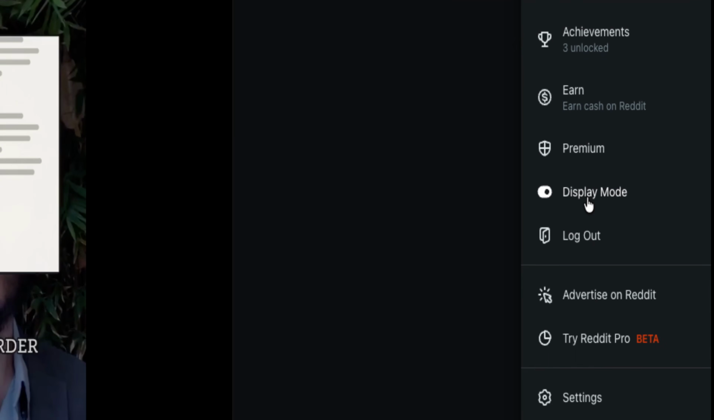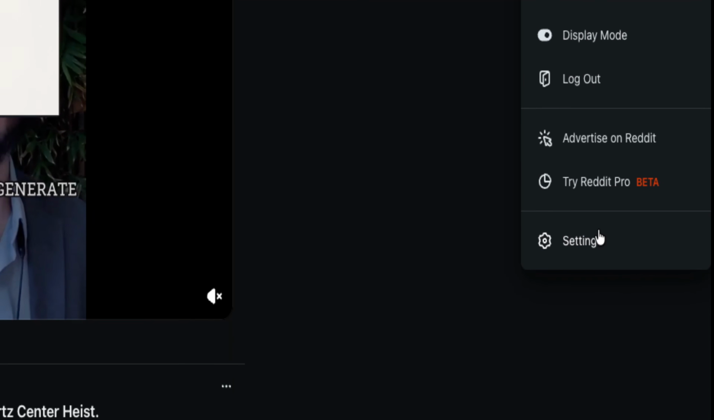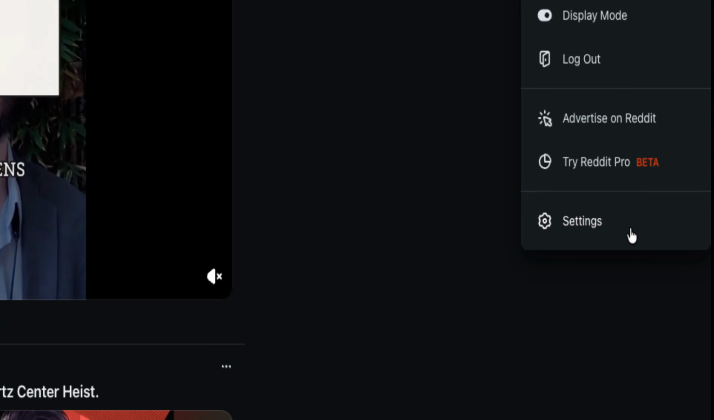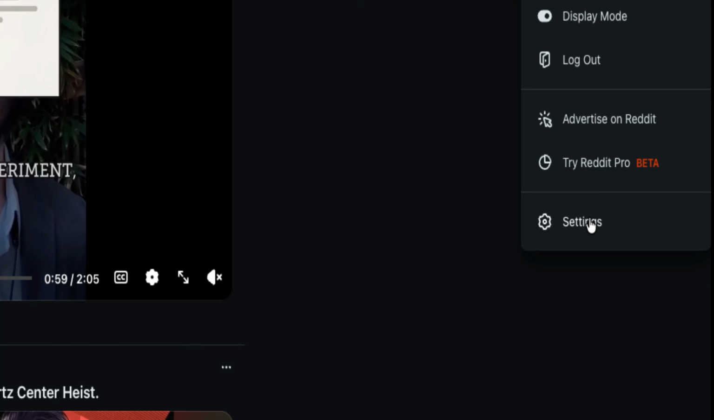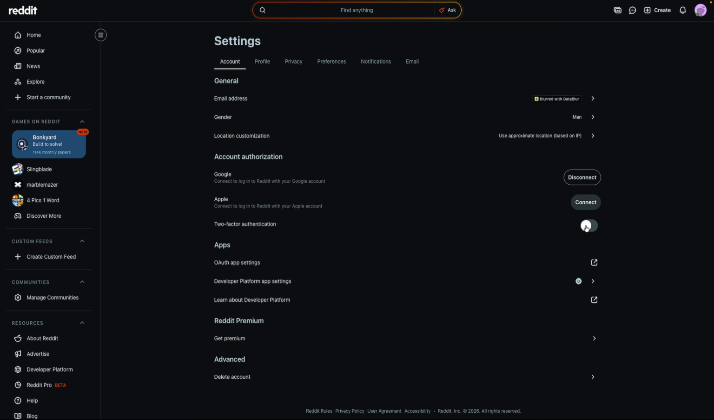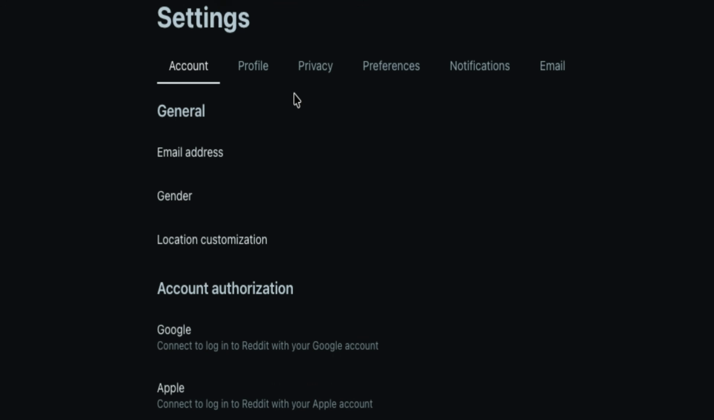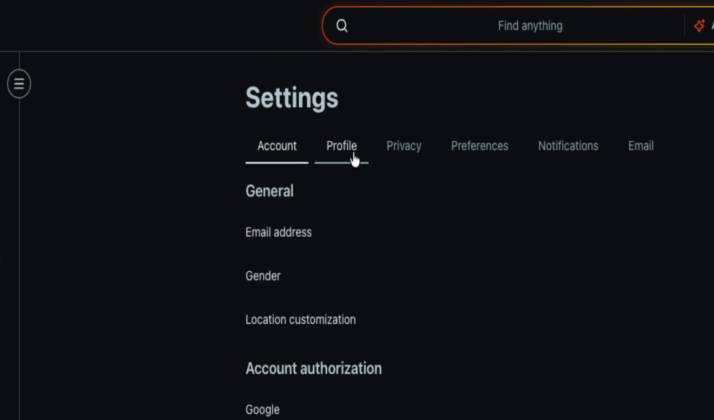From that menu, click on Settings. This will take you to the main settings area for your Reddit account. Inside Settings, look for the Profile tab and click on it. The Profile section is where you can adjust how your account appears to others, including your profile details.